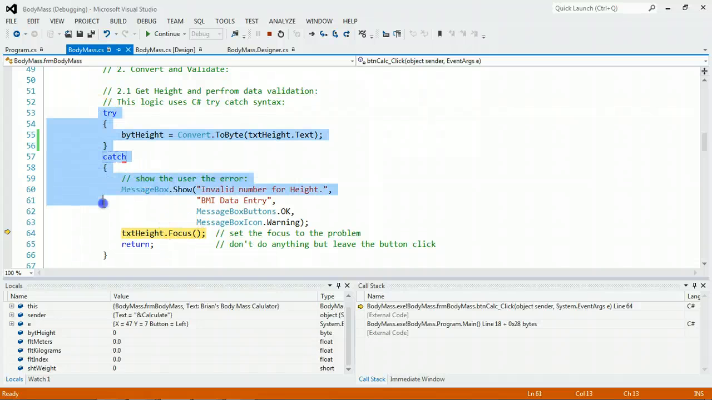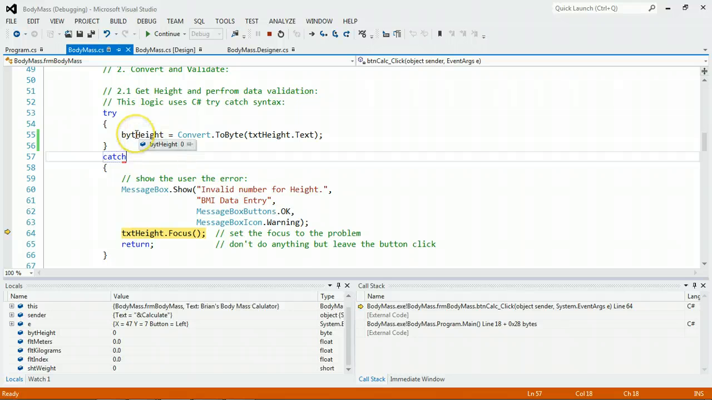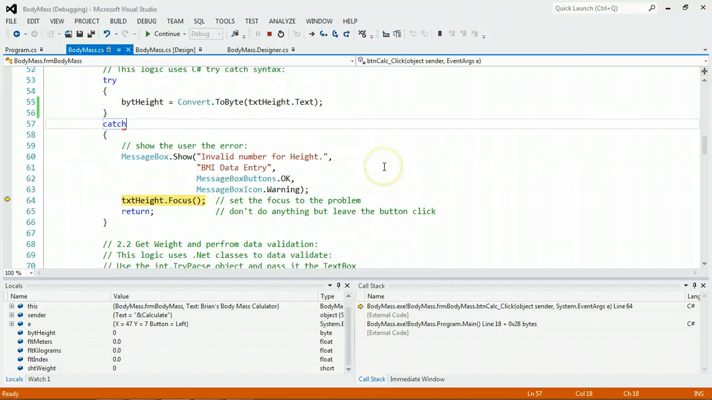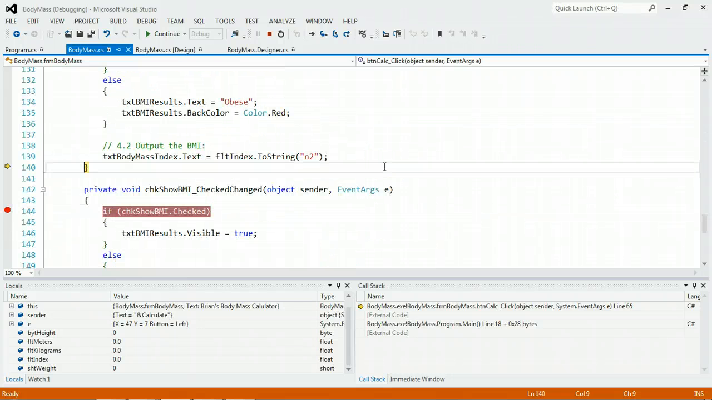You could just copy and paste my code and just change the variable name, the conversion type, and the text box name, and customize the message and change the text box name here, and you too can use this code. So let's step through it by hitting F10, and notice it brings me to the bottom of the code, and I'm going to hit F5.